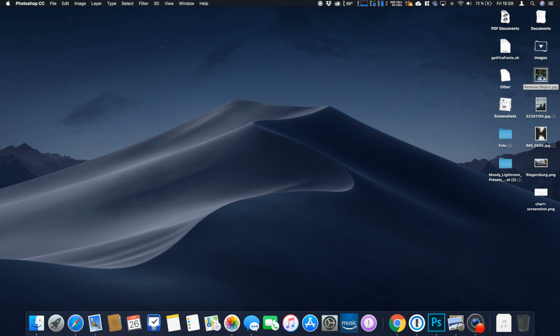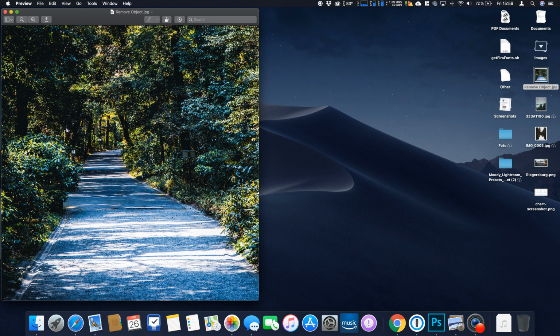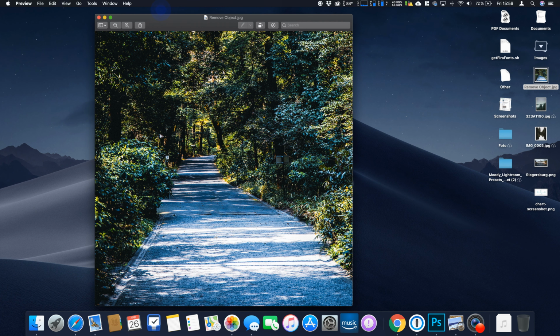If I hit save, hit OK, close this picture, open it in the Finder, the object is gone. And it's pretty amazing, right? So that was everything you have to do.